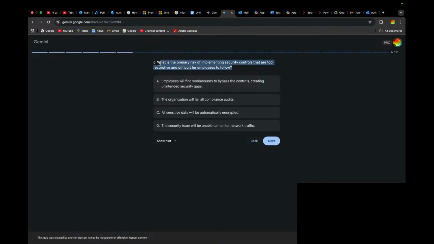So, what is the primary? Let's go to number 6. What is the primary risk of implementing security controls that are too restrictive and difficult for employees to follow? So, when we implement security measures, we also need to watch out that we don't interrupt how users work.